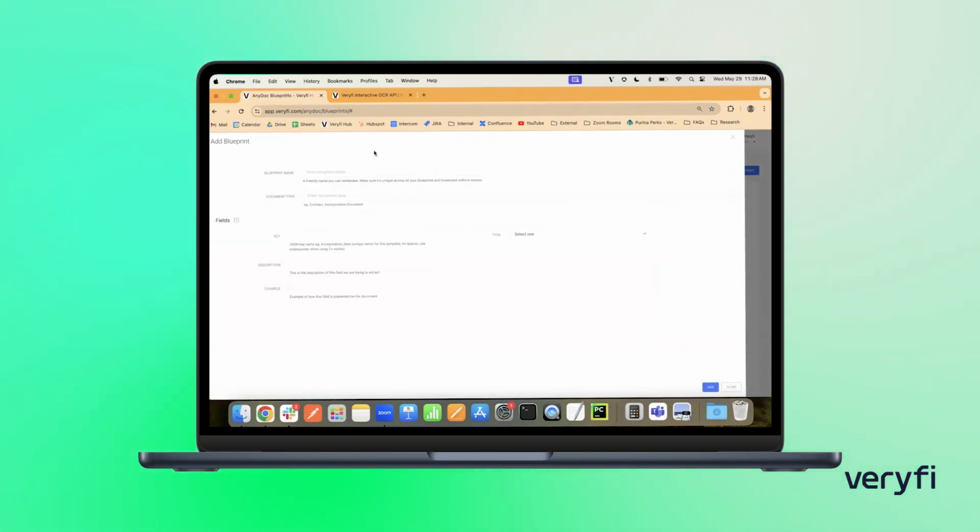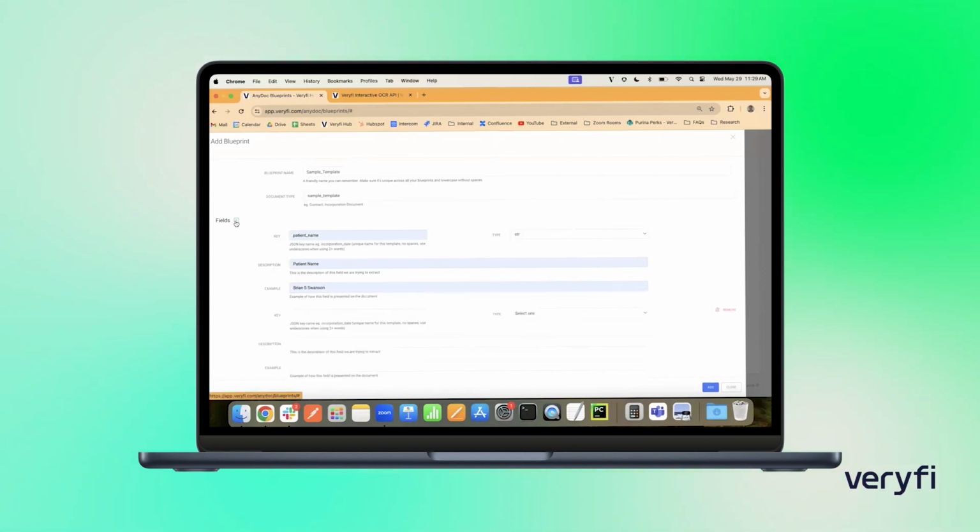In this case, when I hit add blueprint, it gives me the chance to put in a full name, sample template, and then the document type. And so this has to be a unique name versus the friendly name with spaces and everything in it. And from there, I can start adding all of my key value pairs. And so here we put in the key. This will be things like patient name, the type, it's a string, description. Again, now I can use spaces and capitalization, and an example of what that data might look like. And I can just keep adding fields, as many as I need. And I have a lot of different document types that I can work with. Once I'm done with that, I hit add. That'll add the template in.